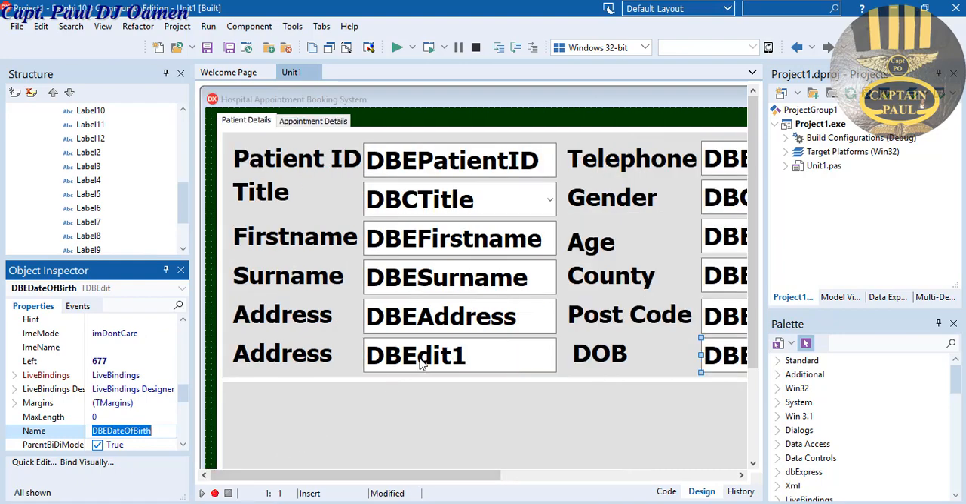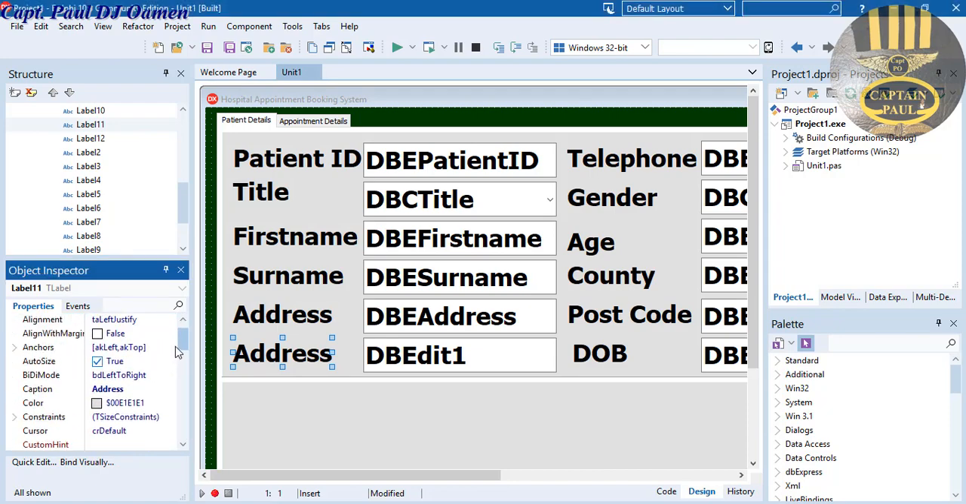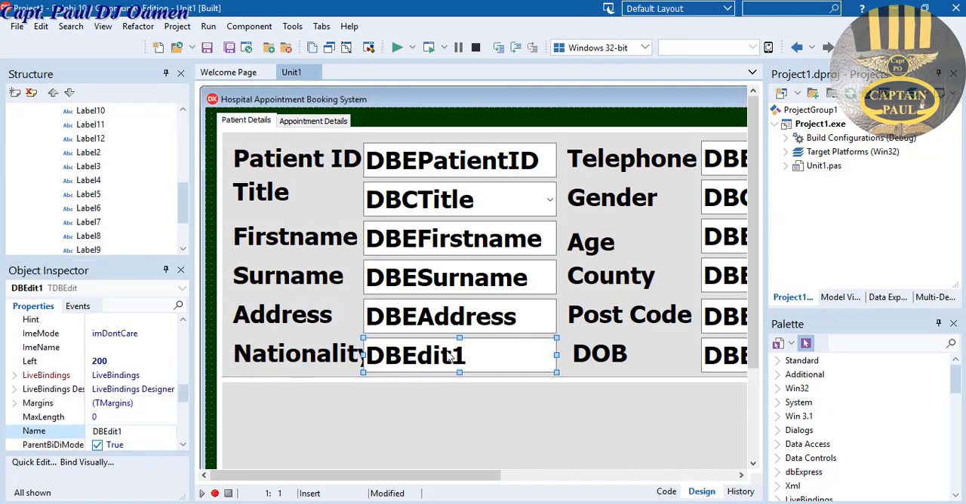And what about this? We have postcode, we have, let's change this one to, okay, I'm going to change this to maybe nationality, something like that. Let's come right here, caption. Alright, nationality, that will do. And that will become nationality as well. DBE nationality. Okay, that's good.